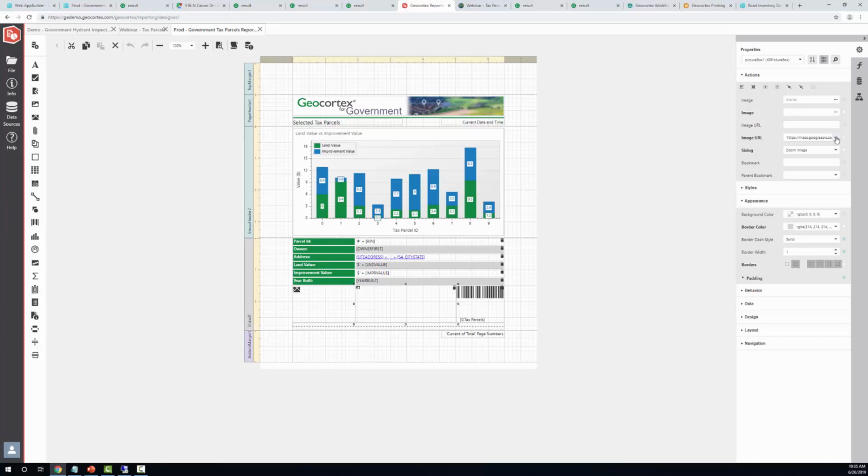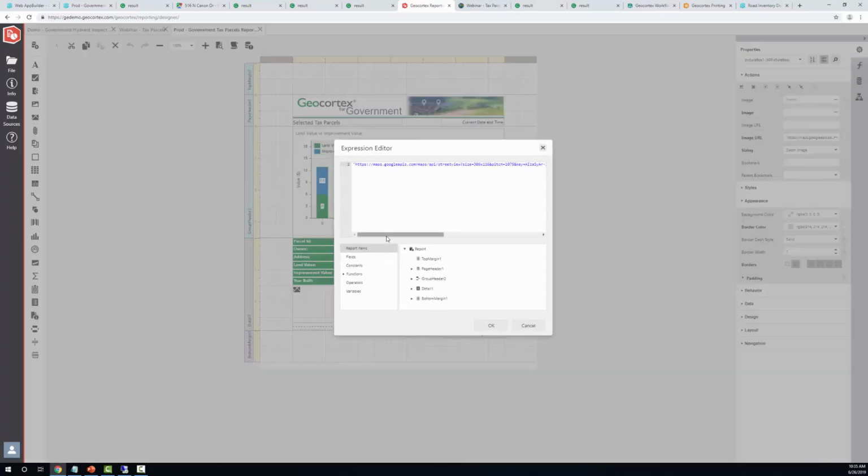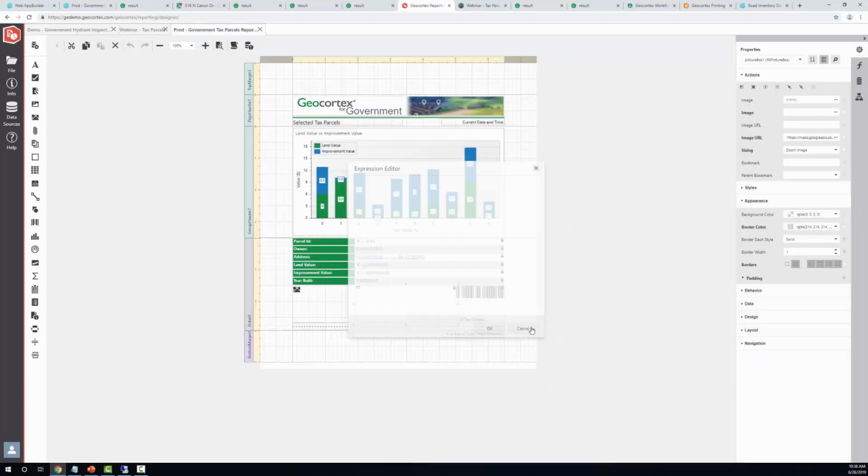and built into the report designer is this expression editor. And here I can see I'm navigating to the Google Maps API, and then I'm supplying the site address, city, state, and zip code. So we're dynamically creating that image on the fly because we have access to all of these features.